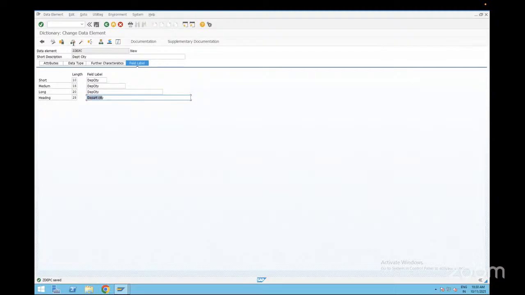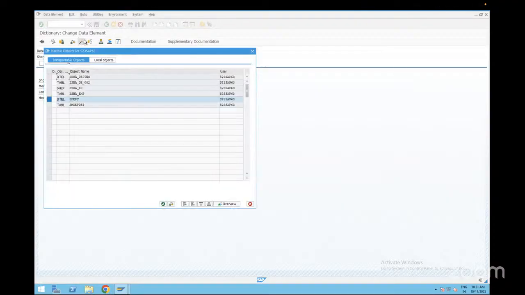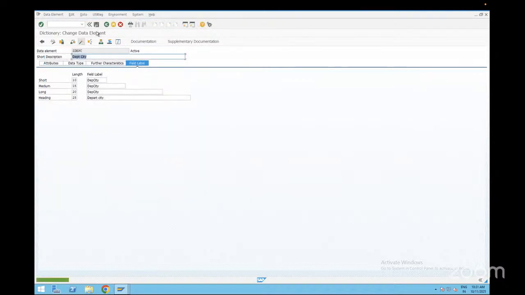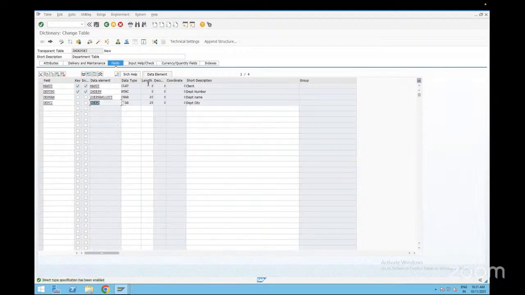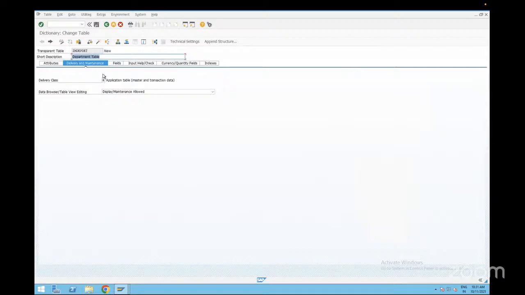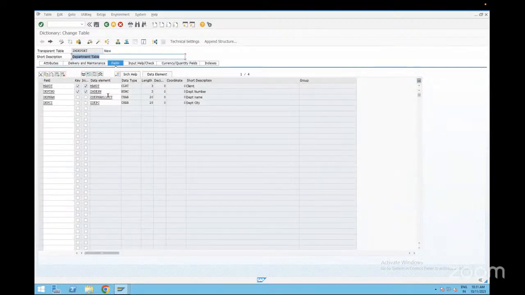Check syntax here. Save it here. Save it. Activate it. Back here. See here, earlier you had chosen the built-in type, given directly here. So in that case, there is no reusability. Now, if you give the data element, there is reusability here. The same data element you can use in multiple programs and tables.